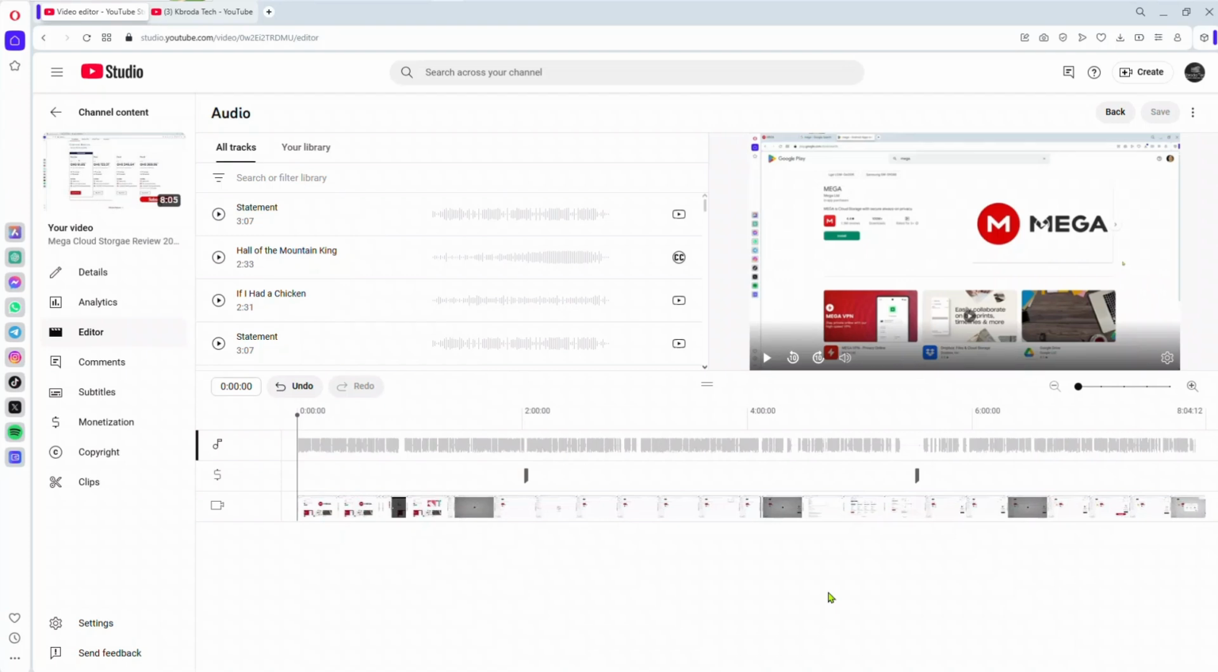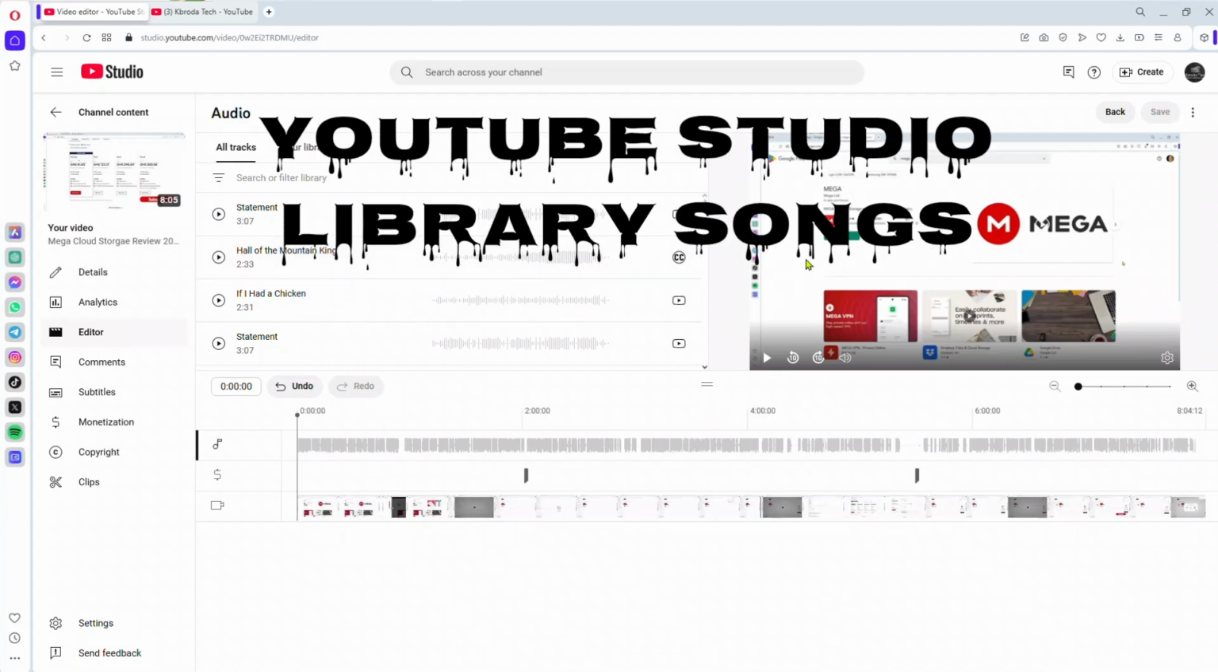In this video, I'm going to show you guys how you can adjust the volume of audios you add on your videos on YouTube Studio. I'm going to show you guys how to do that. It's very much simple and easy.